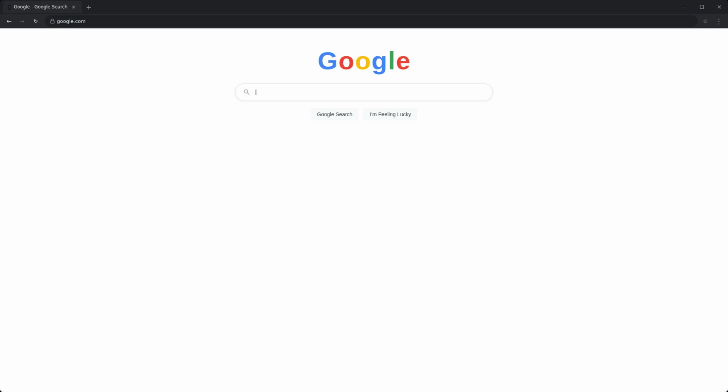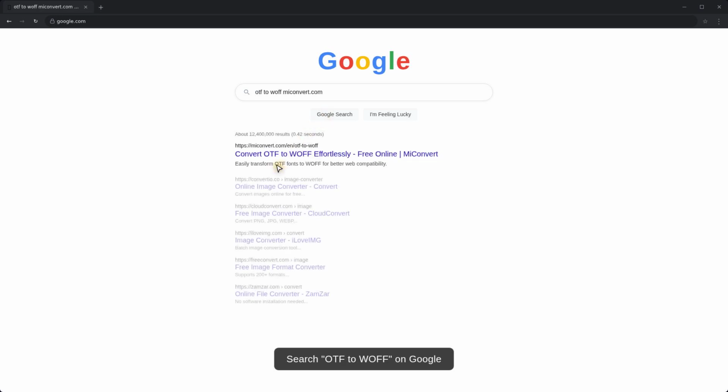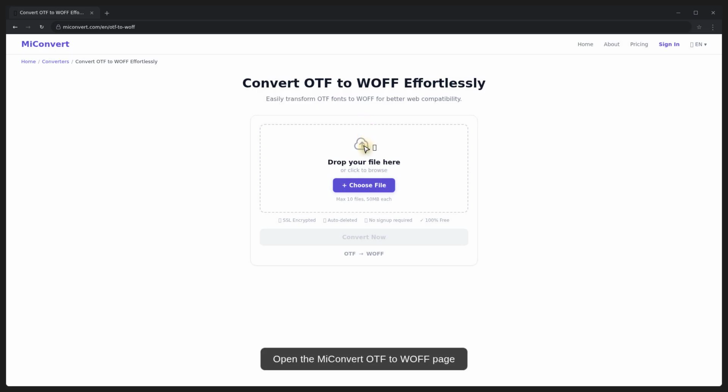In this tutorial, I'll show you how to convert OTF files to WOFF format, completely free and online. Open your browser and search for OTF to WOFF MiConvert.com. Click on the first result to go directly to the converter. You're now on the OTF to WOFF converter page. The interface is clean and easy to use.